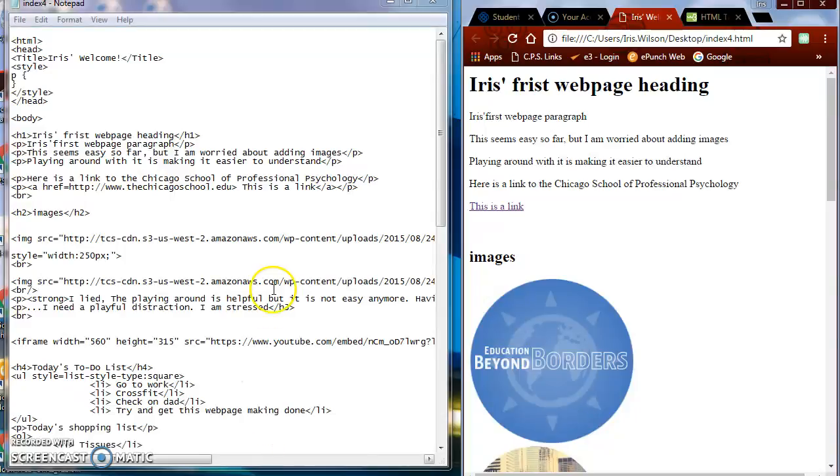Hi class, this is my first web page with the text and the web page next to it. I started off with the title, which comes up here as a tab, and it says Iris is welcome, which you could see if it wasn't so crammed. There it is, Iris is welcome.